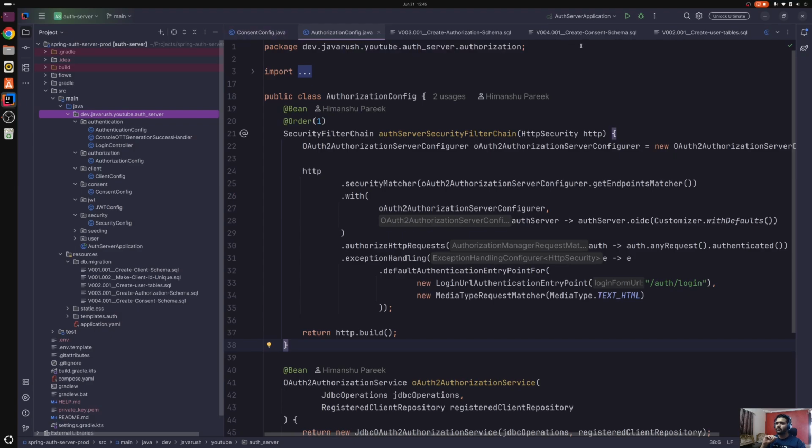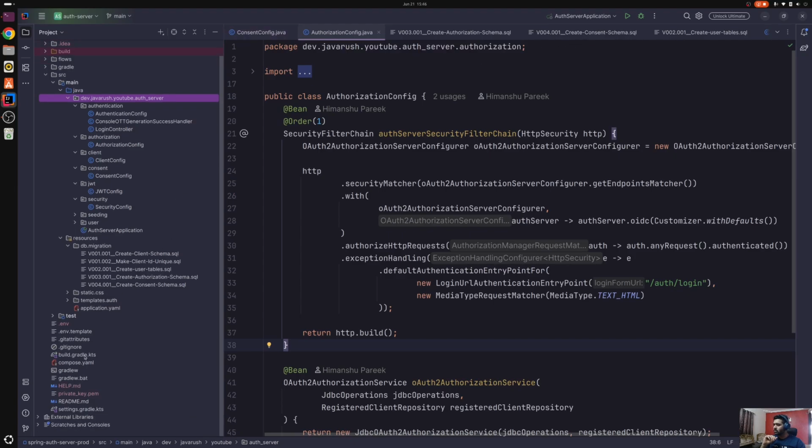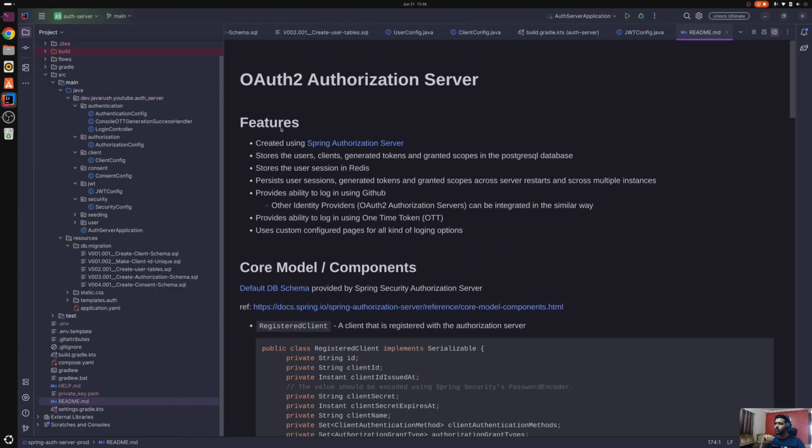Now let me go to README, because in the README I have mentioned the features. So it stores users, clients, generated tokens, and granted scopes in the PostgreSQL database.